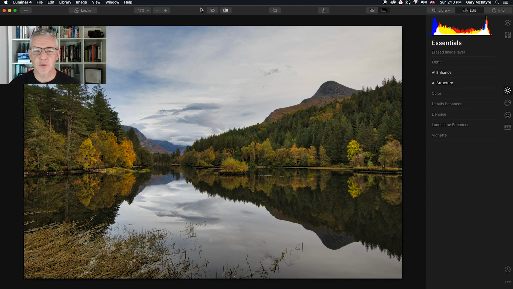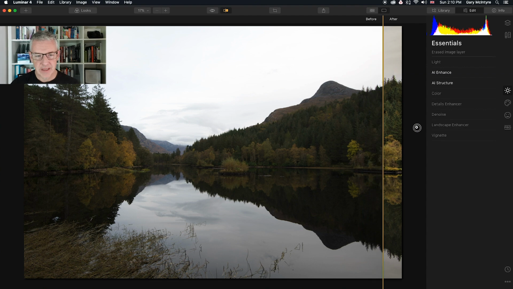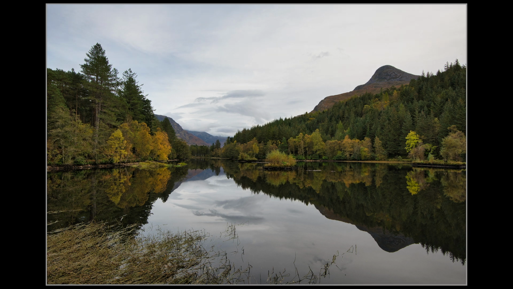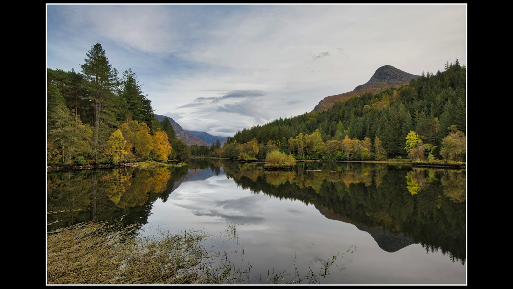So I'll show you the before and after. So this is the image we brought in. As you can see, quite a flat sky. Not so much contrast within the image, although the image is quite dark. There's not so much contrast in it. But after a few minutes of editing, we have this. So you can see the power that the tools and that Luminar 4 has when editing your image.